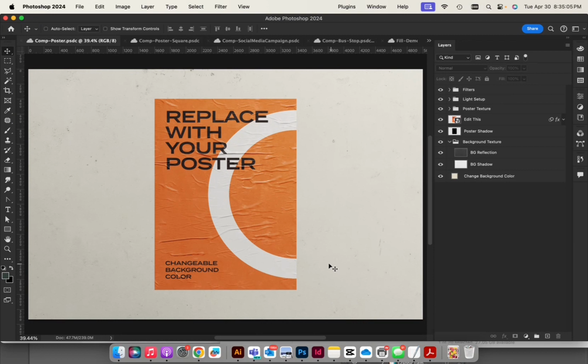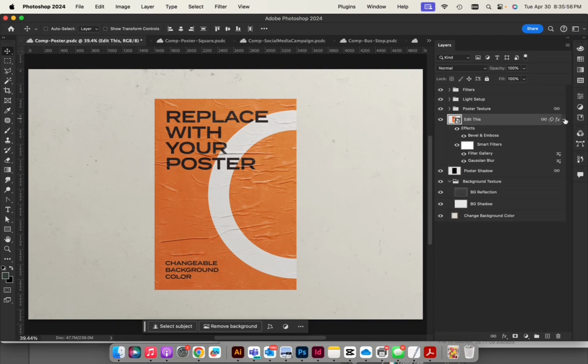This poster template, for example, has some really nice textures applied to it to make it look like a wheat paste poster applied onto a rough surface. Most well-designed templates will have something like what's written here, where you can see edit this, so that you know that this is the thing that you actually want to be editing. And this has a lot of filters applied to it. Some Gaussian blurs, some smart filters, a little bevel on the edges, lots of stuff going on here.